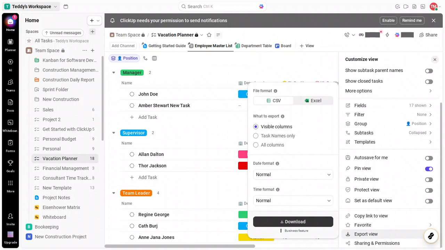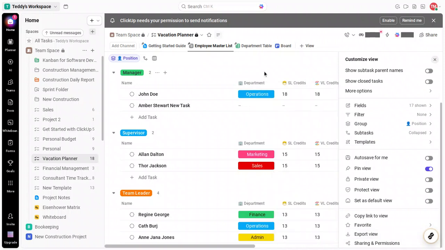That's all there is to it. Sign in, open the right list, tailor the columns, export the view, pick CSV, choose Normal, and download. Repeat the process anytime you need a fresh snapshot of your data.